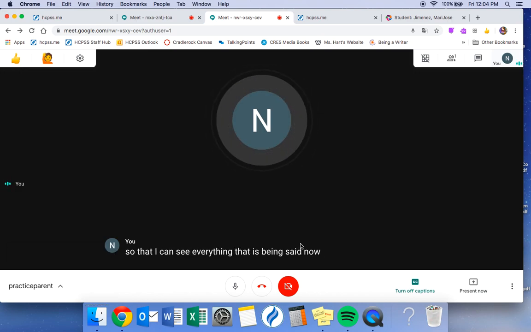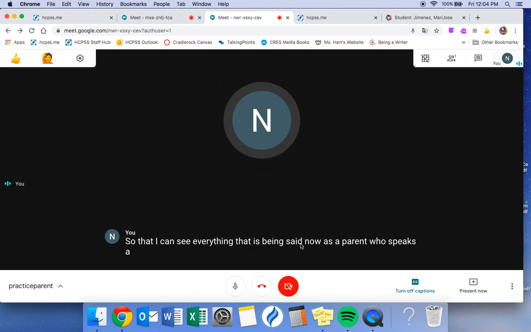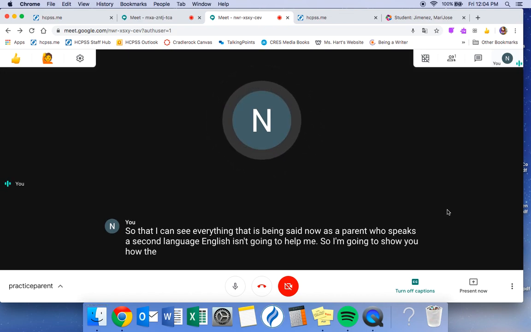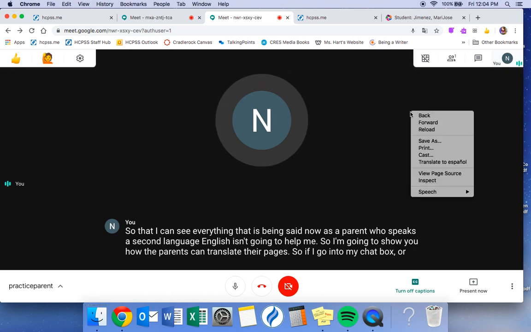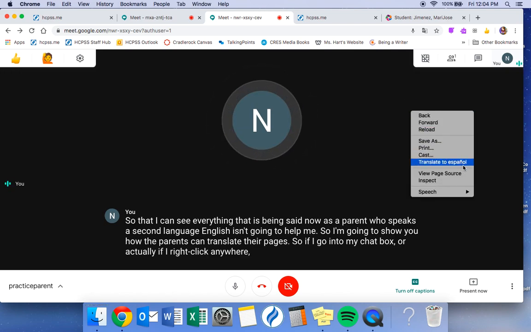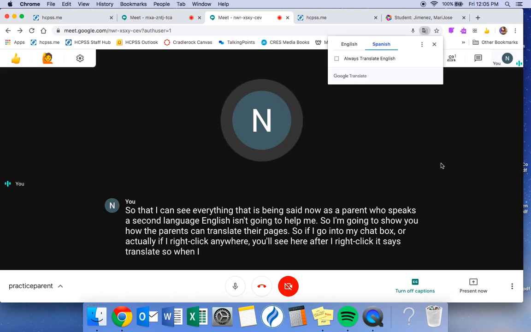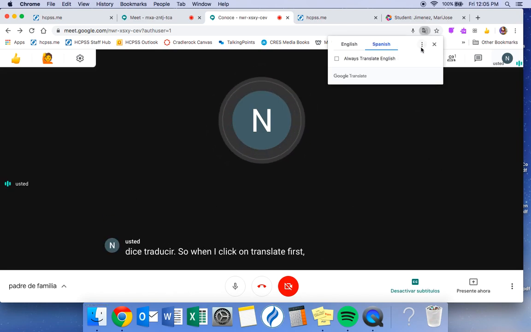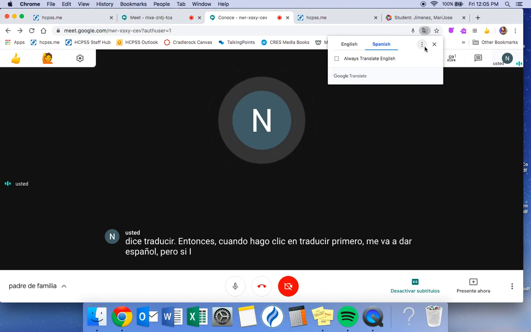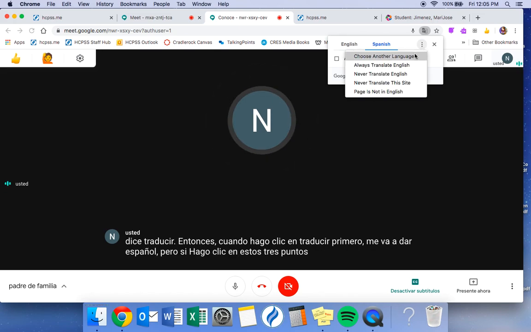Now, as a parent who speaks a second language, English isn't going to help me. So I'm going to show you how the parents can translate their pages. So if I go into my chat box, or actually if I right-click anywhere, you'll see here, after I right-click, it says Translate. So when I click on Translate, first it's going to give me Spanish, but if I click on these three dots up here, I can choose another language.